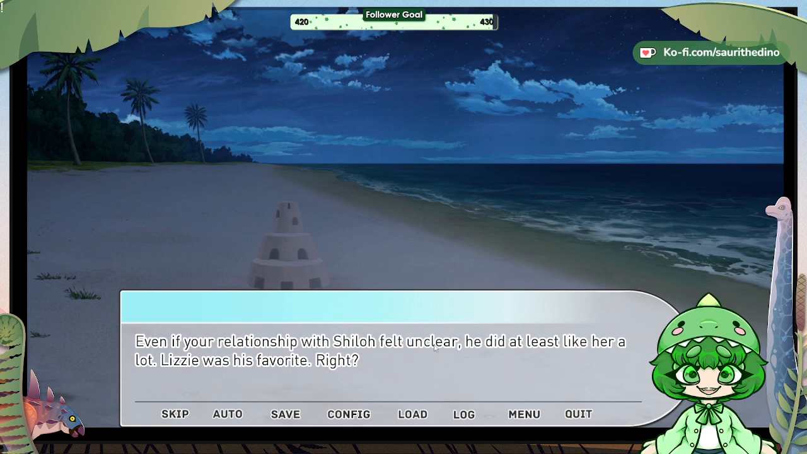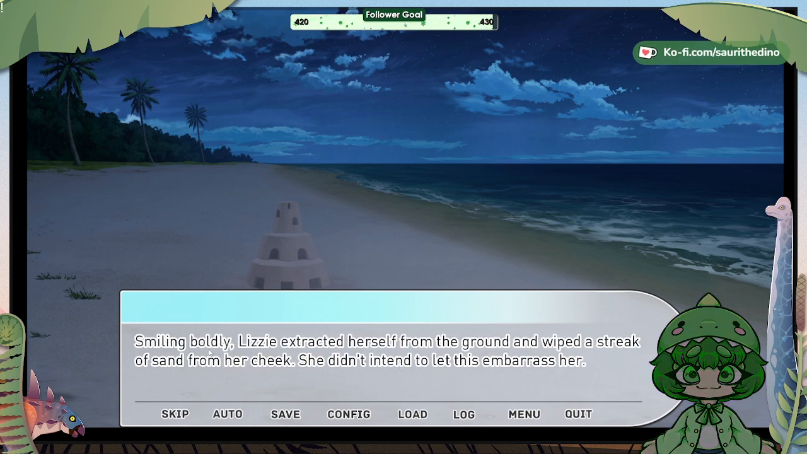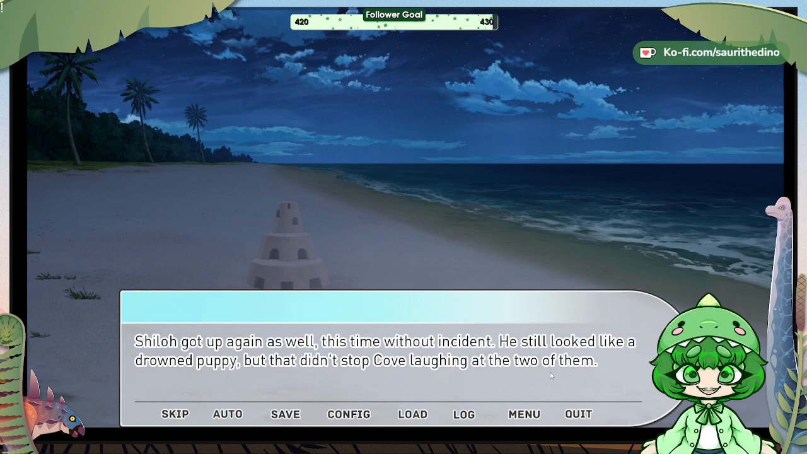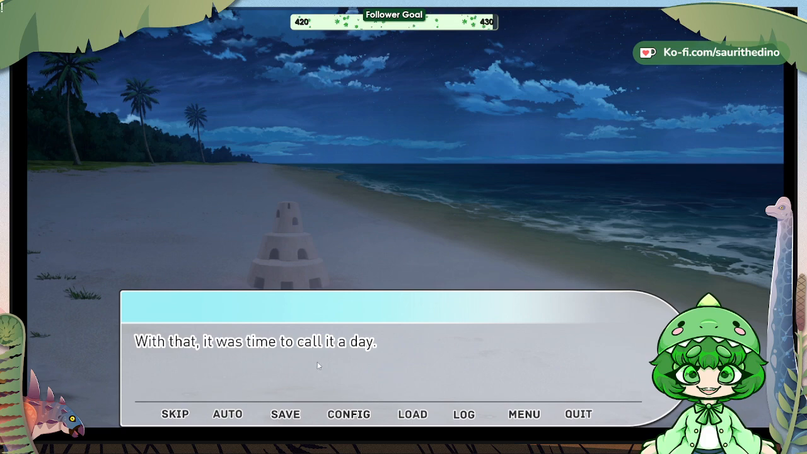Even if your relationship with Shiloh felt unclear, he did at least like her a lot. Lizzie was his favorite, right? Smiling boldly, Lizzie extracted herself from the ground and wiped a streak of sand from her cheek. She didn't intend to let this embarrass her. Shiloh got up again as well, this time without incident. He still looked like a drowned puppy, but that didn't stop Cove laughing at the two of them.